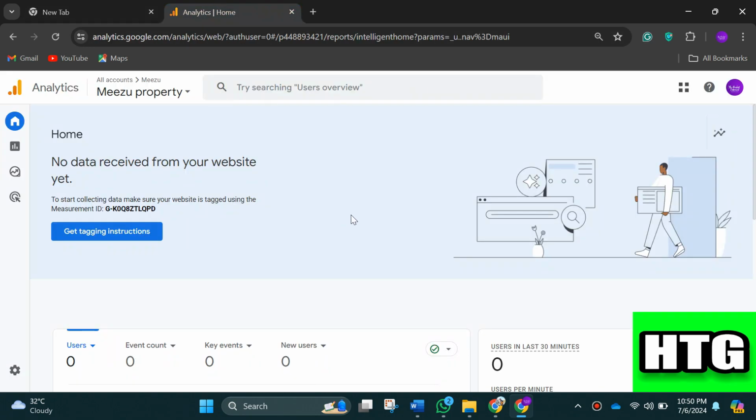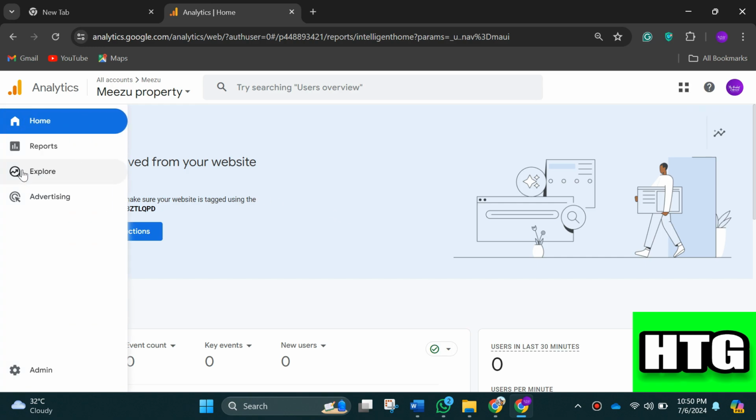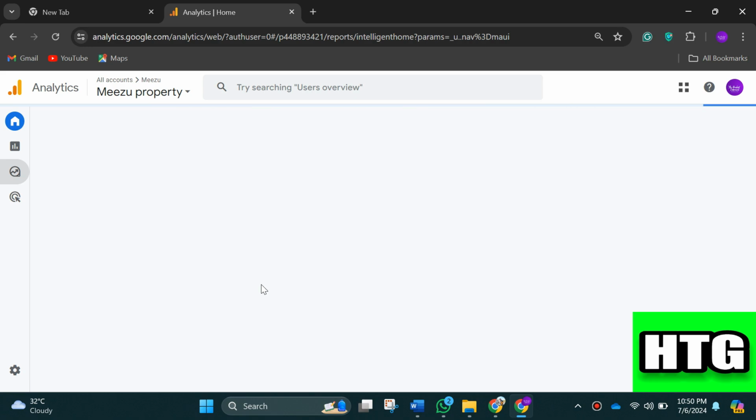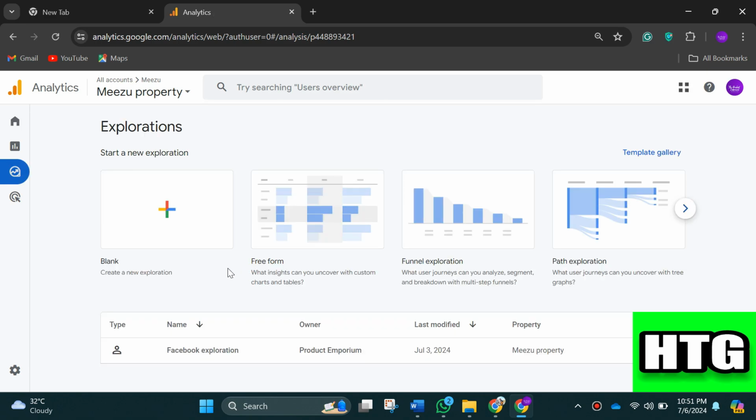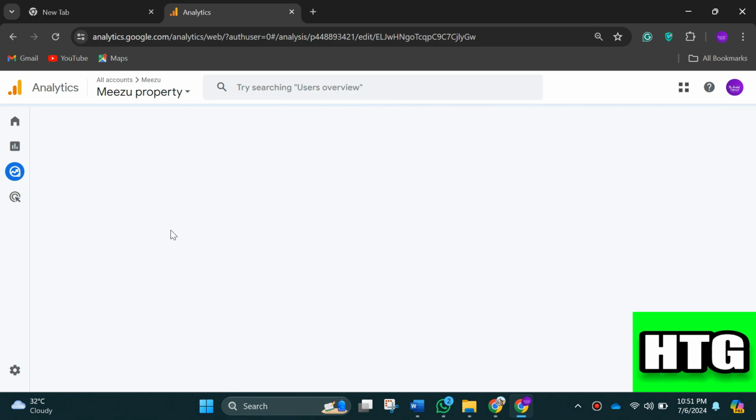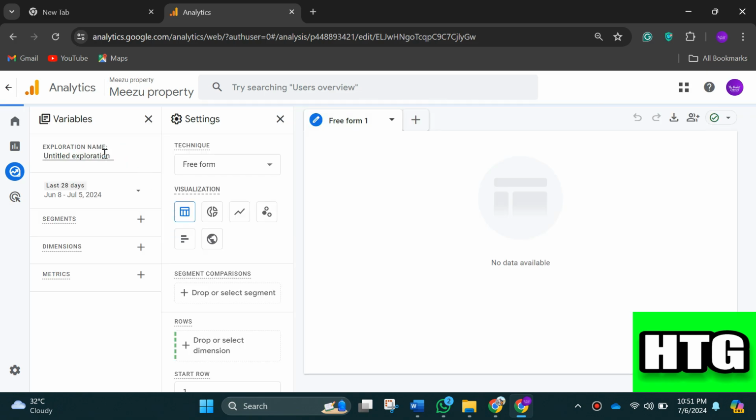So in order to use Google Analytics for Instagram, what you have to do is first link your Instagram to Google Analytics. Then in Google Analytics, click on Explore, which is at the top left side of your screen. Then click on Create a blank report and then give your report a name.